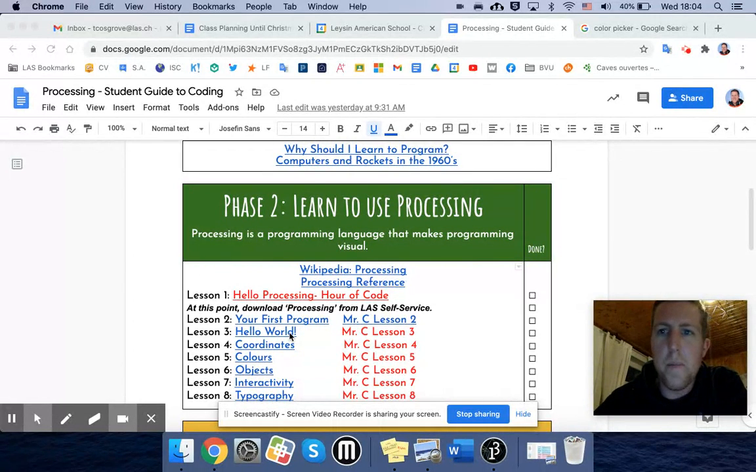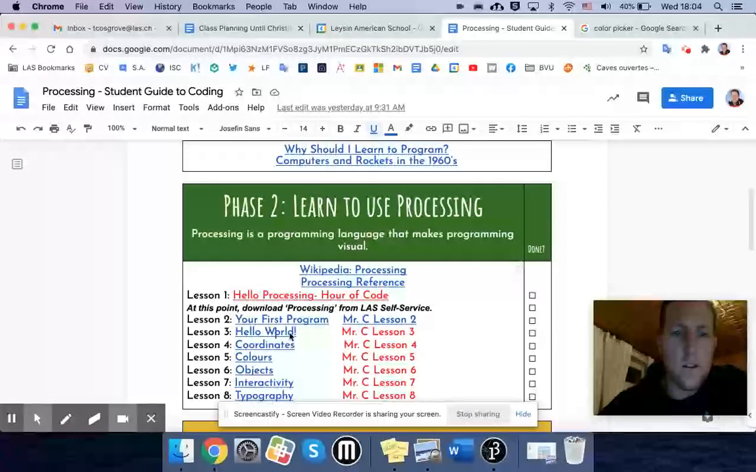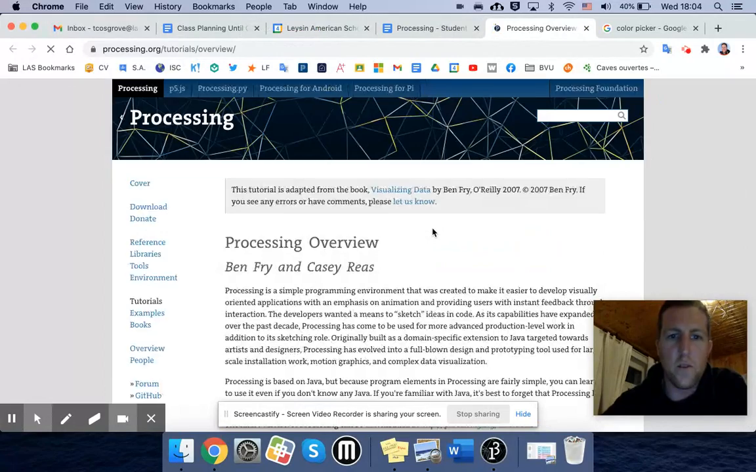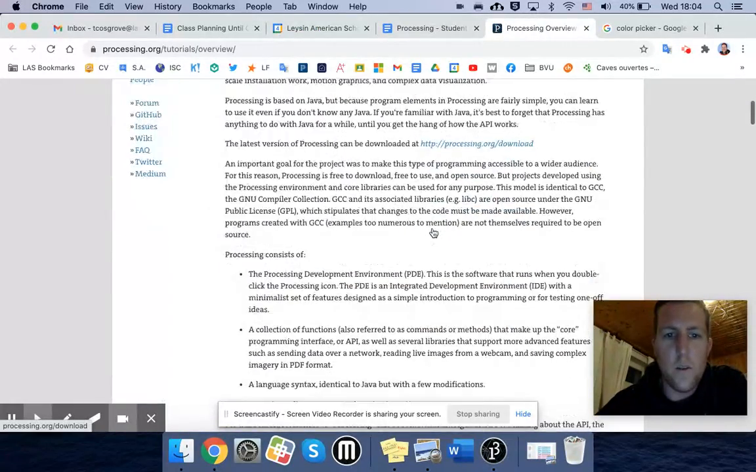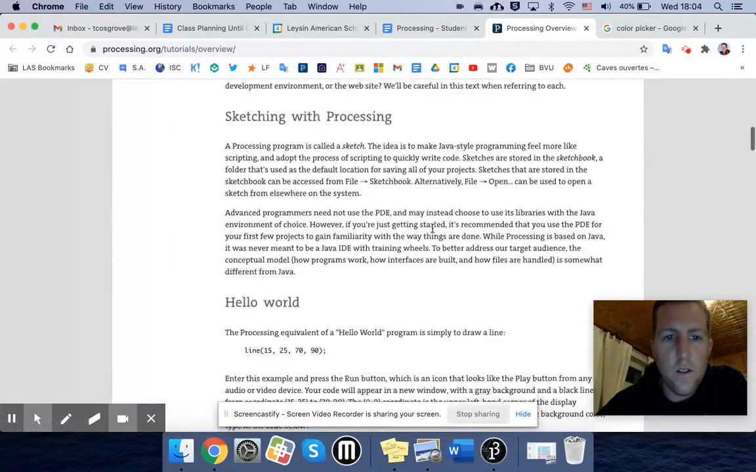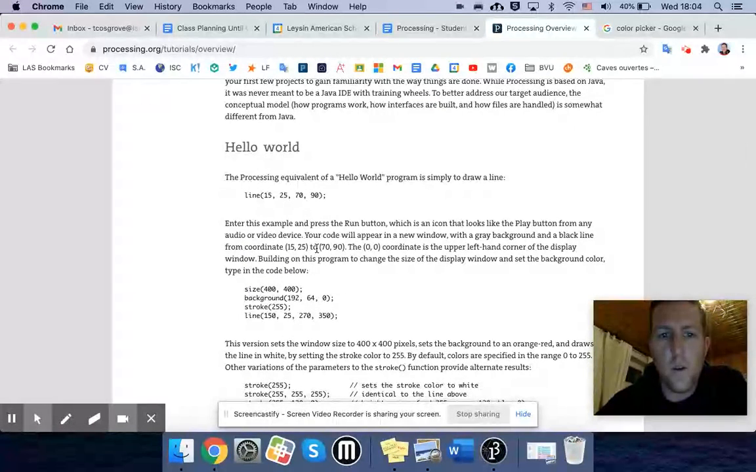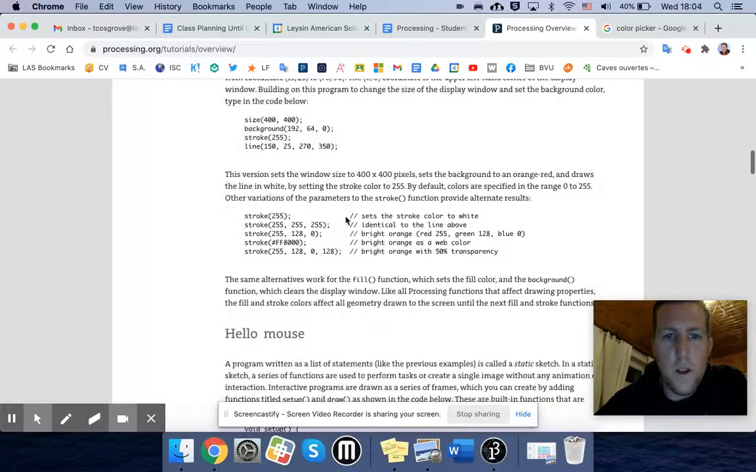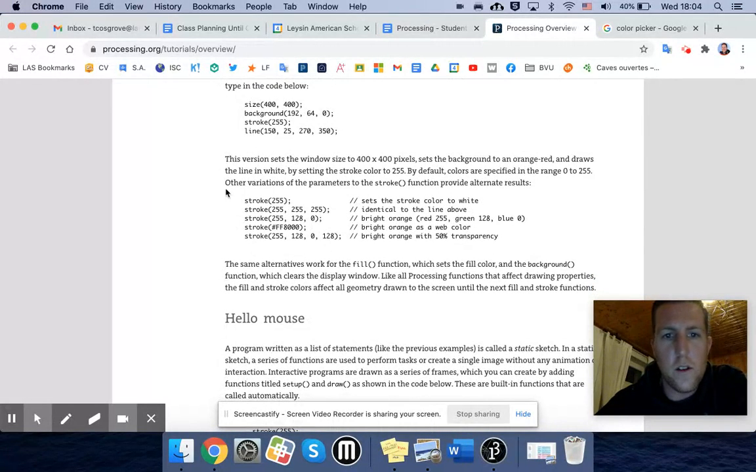But in processing, there's a different kind of way of doing the first program. So the idea is that we can draw a line as our first program, but I think we're already past that in the basic sense. So we'll move on past that section. And the one that I wanted to bring up actually was the different ways that you can show color.